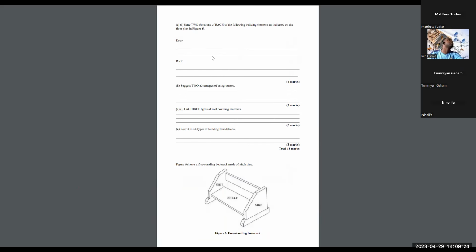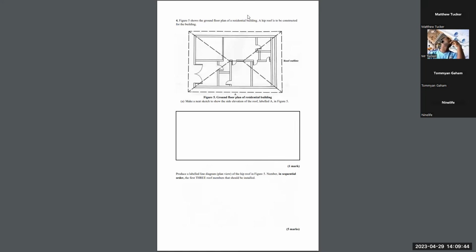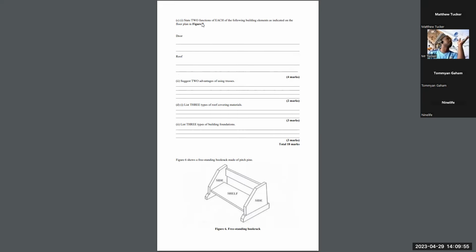All right, so this question now says you should state two functions of each of the following building elements as indicated on your floor plan in figure 5. Now, this is figure 5. This is a floor plan below the roof plan. You see what these are called: doors, doors, doors, doors, and they want you now to state the function.